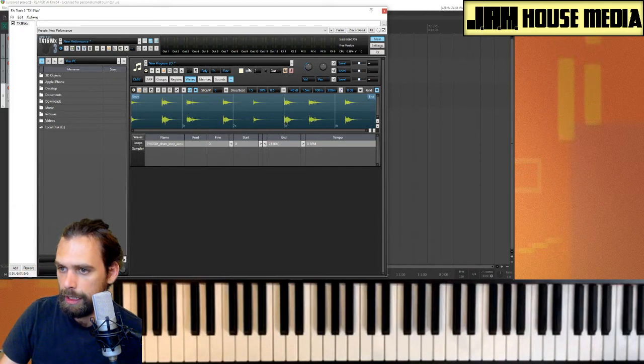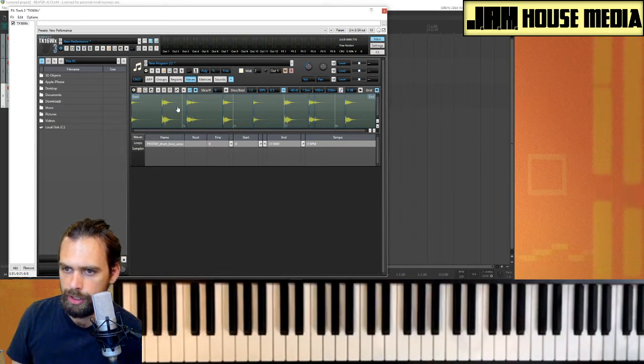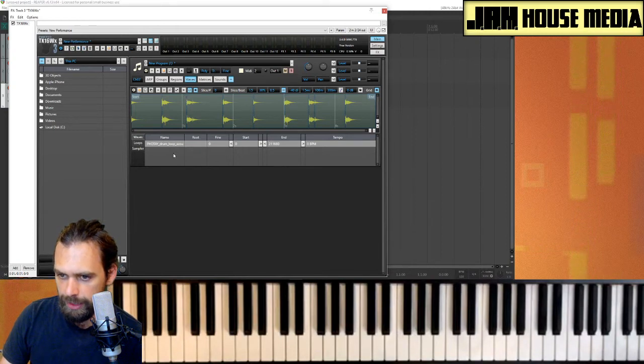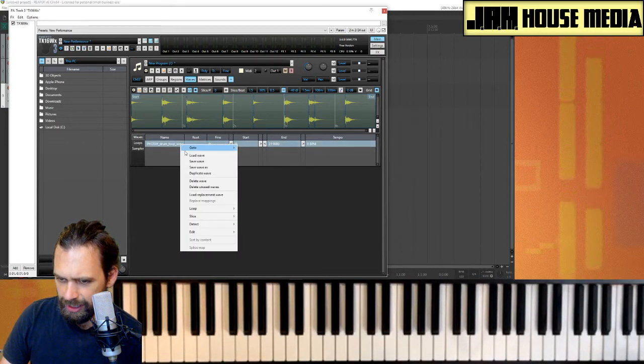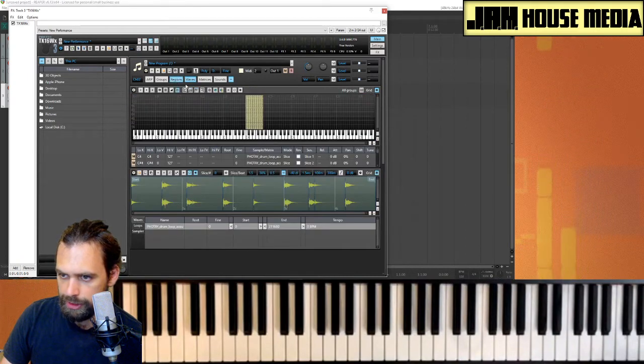So in this case, I'm going to slice it, and it can slice just based on number of slices, slicing it evenly, or you can do it based on transients. So you could slice where there are detected drum hits, which is what I did here, and you can adjust these settings. Once you have that, you can right click this, I think, and then layout slices. So now in the regions, it laid out each one of these different slices on here.